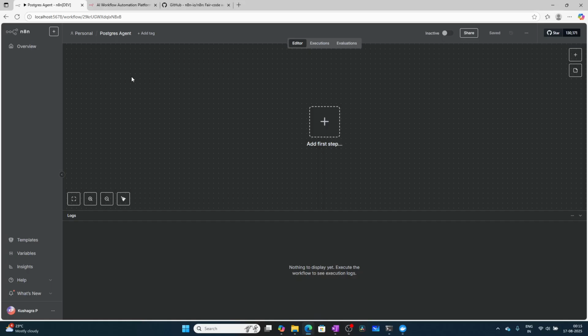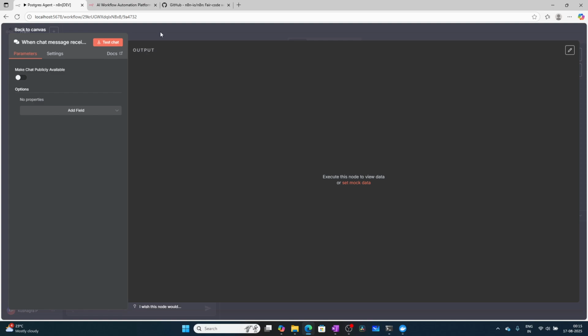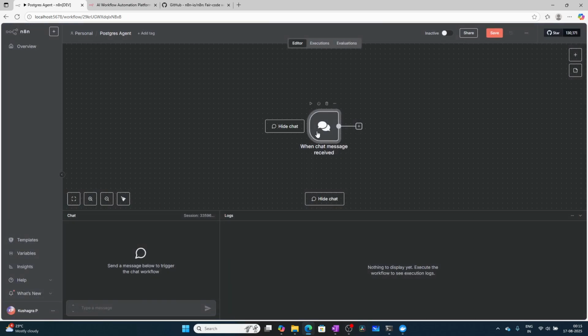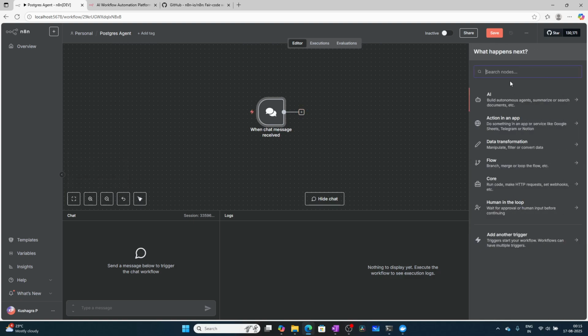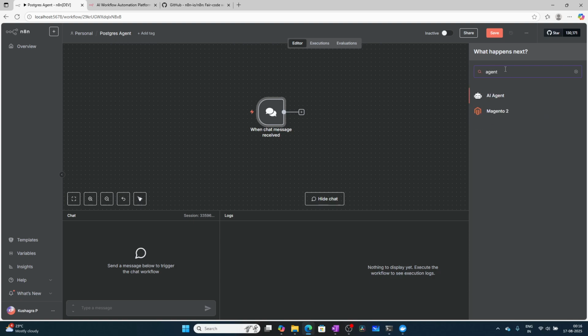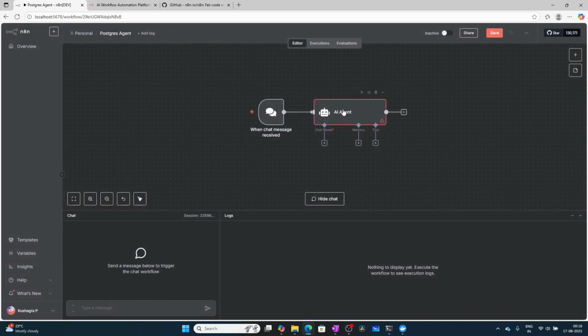Let's come to that n8n workflow and start creating the agent. First, to interact with the agent, what we'll need is something called a chat message, or we can also select a trigger, but for this we'll select the chat message. I'll keep everything as default. We'll come back to the canvas. Now we'll add the AI agent. Search for AI agent and add it here. We'll keep every setting as the default one. We'll come back to the canvas.